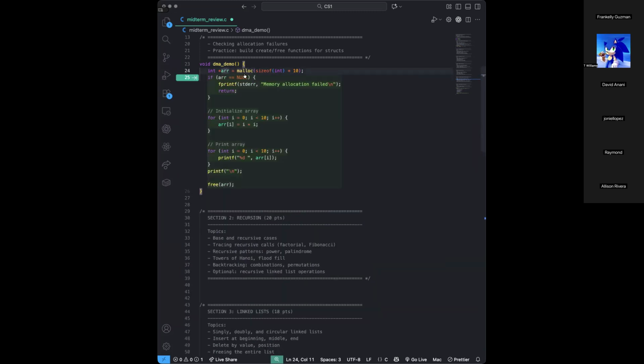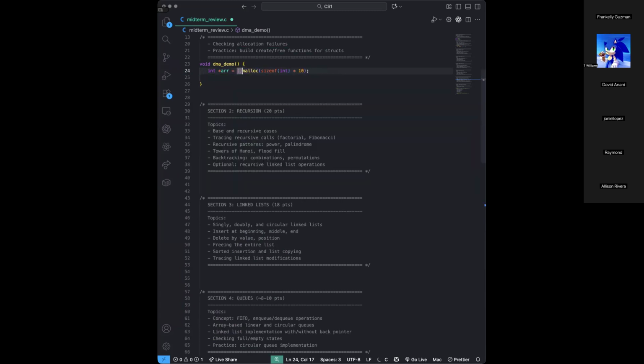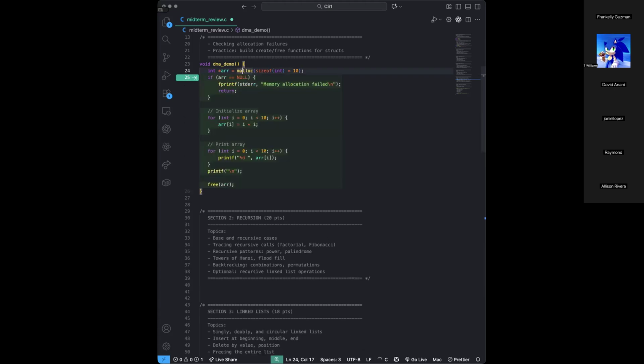So if you struggle with DMA, just remember you have your malloc. Sometimes you'll see a typecast in the front. If you remember typecasting from intro to C, it's basically where you can override the type that you want for that malloc. We haven't really seen that in this class, so you don't really have to worry about it so much. What you really want to focus on is just the simple malloc statement: the malloc, the data type that you're creating inside of it, and then how many of that data type you want to create. Does that make sense to you guys?